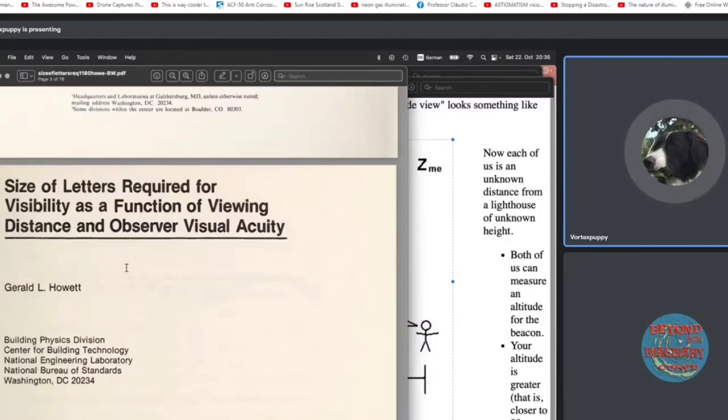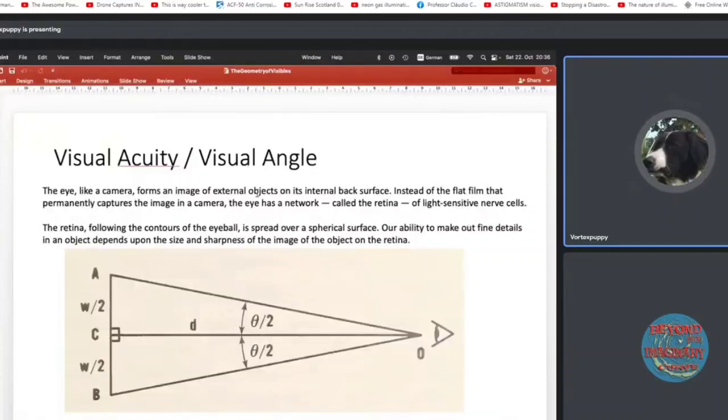And this document is talking about the size of the letters that you need to draw and the gaps in between them, so that you can draw signs that are clearly visible, and it depends on the distance and the observer's visual acuity. So it's trying to basically measure visual acuity. And if I go back to the PowerPoint, one of the important topics in here is the fact that your retina is a curved surface.